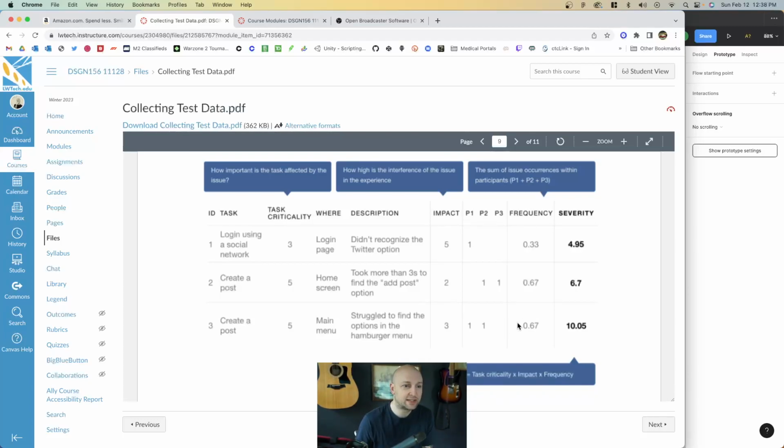We had 67% of our participants run into this issue, and it's a 5 on task criticality, they're not able to create a post, or at least very easily, right? To the overall experience, it's still pretty high. A 3, that's over 50% of our 5-point score, right? So 10 is still a pretty high severity score.